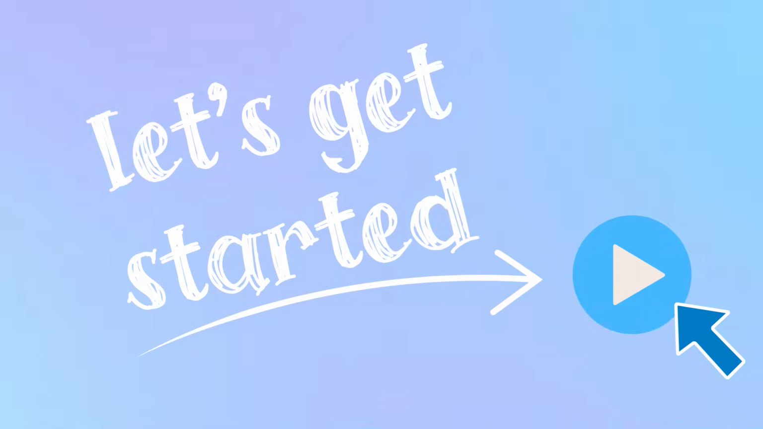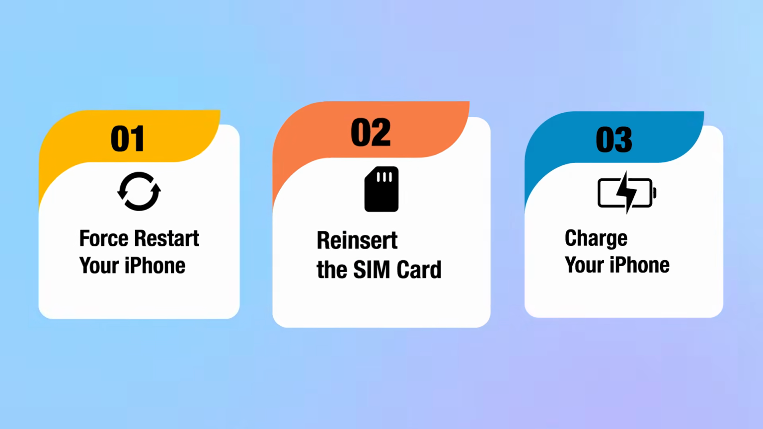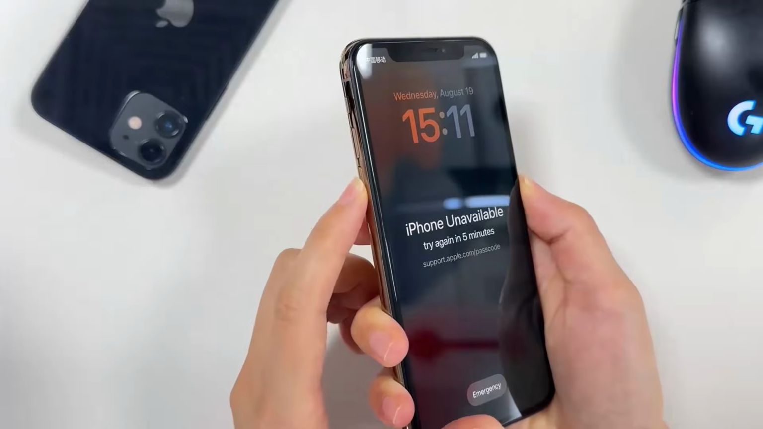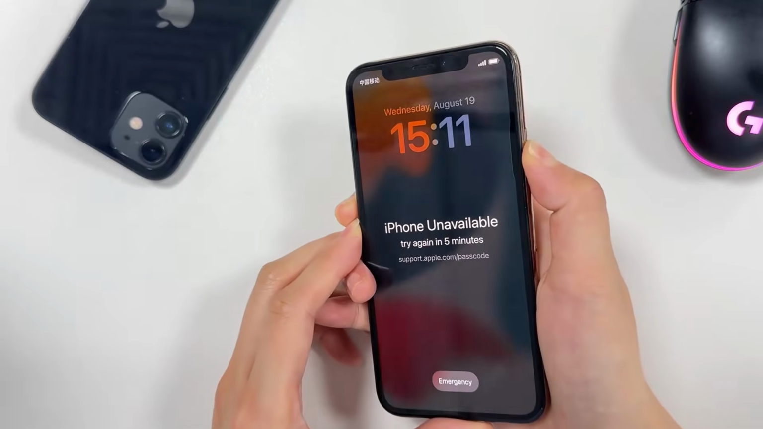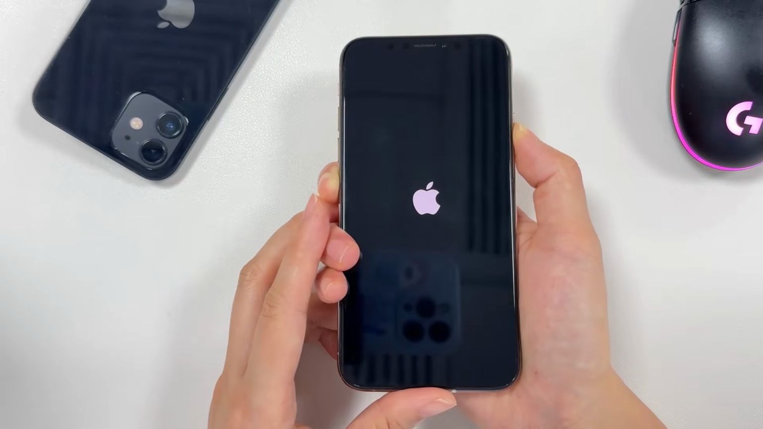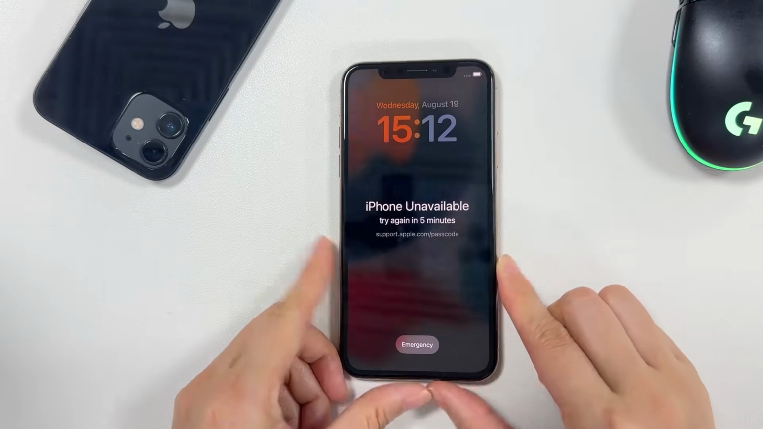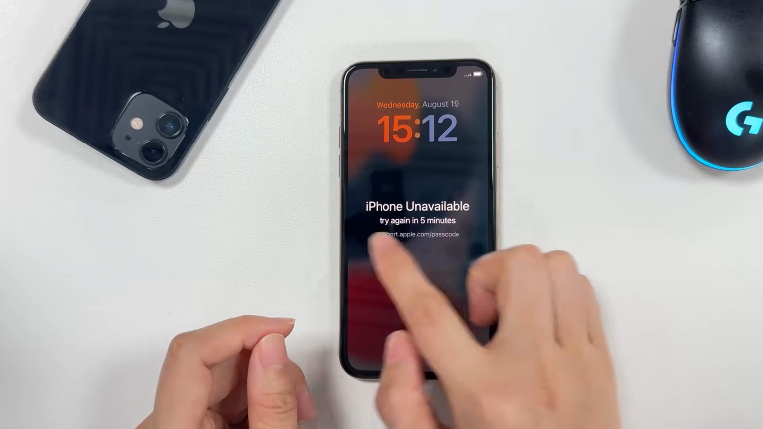Let's get started. First, let's look at 3 common solutions that may help get the timer working again. Method 1. Force restart your iPhone. A force restart is one of the most reliable ways to clear temporary software glitches that may cause the timer to get stuck. Keep in mind that after restarting, the countdown may start over instead of continuing from where it left off.